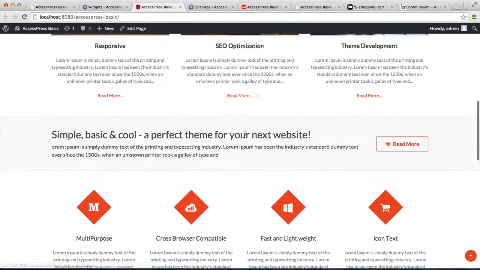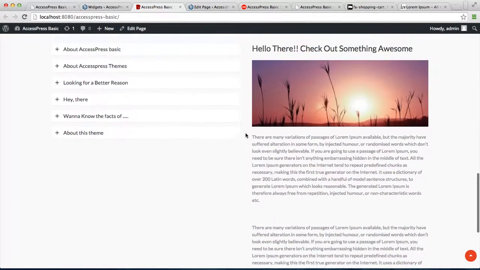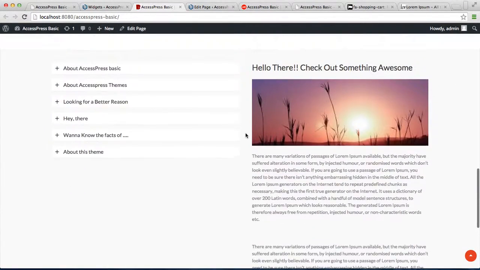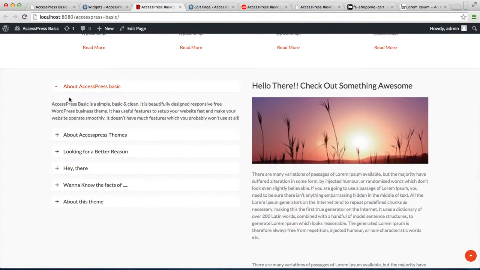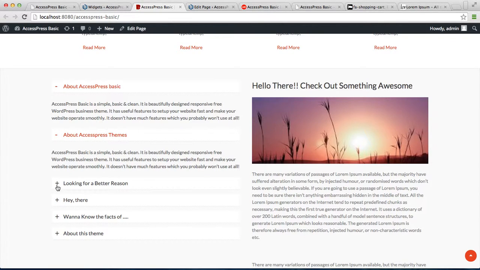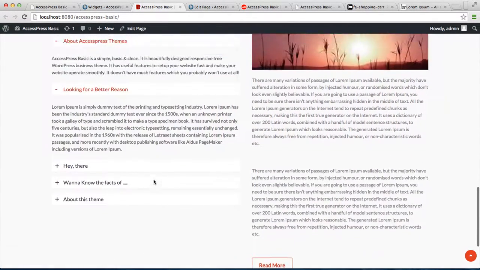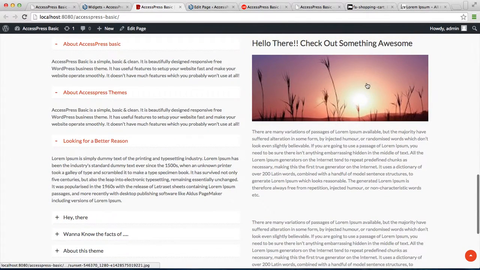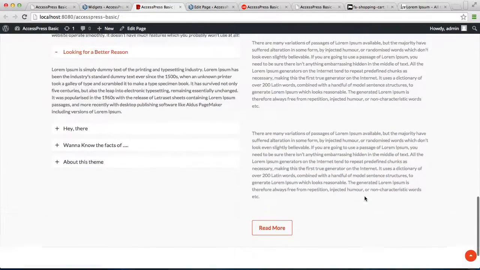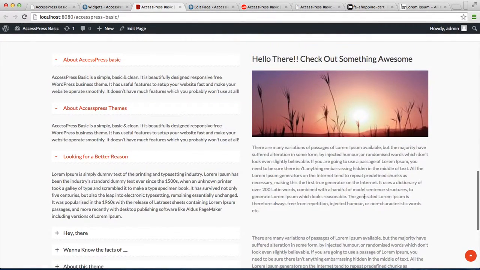You can see here, this is the Toggle section, whereas this is our Featured Page section. So in this way, you can configure these two sections.